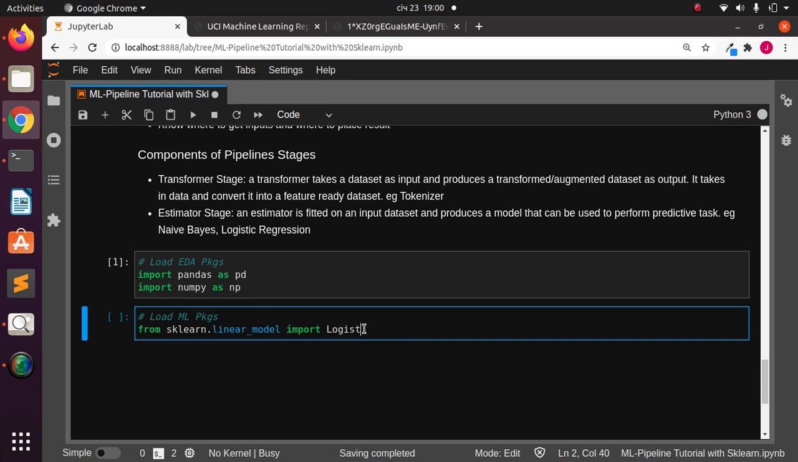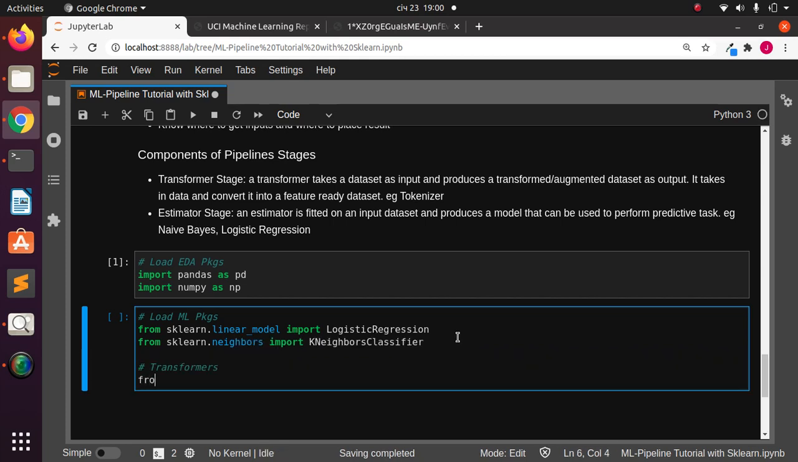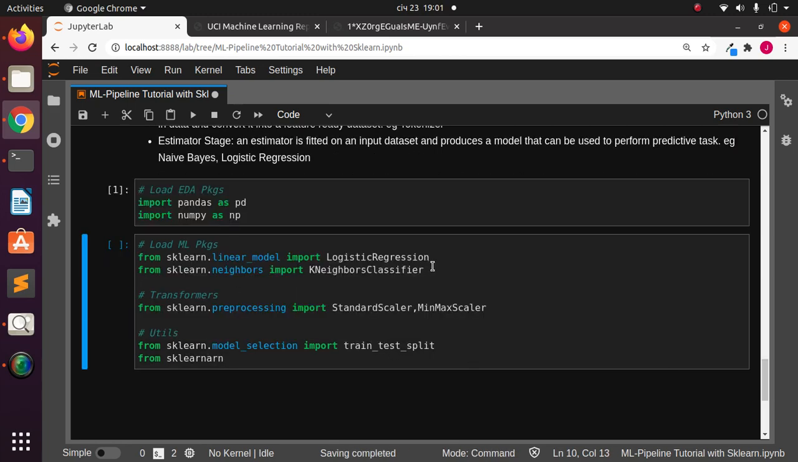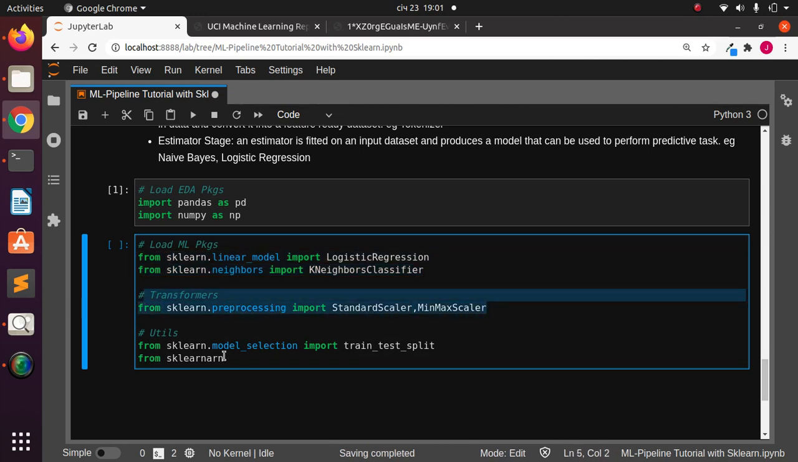I'll copy and paste them to save us time. LogisticRegression. Then the next one is going to be from sklearn.neighbors. I'm going to import the rest, right? So let me import some of the transformers. From Scikit-Learn we have several forms of transformers, so we imported some of them. These are our estimators, this is going to be used to do our transformation, and these are the normal utilities we'll be using, right?